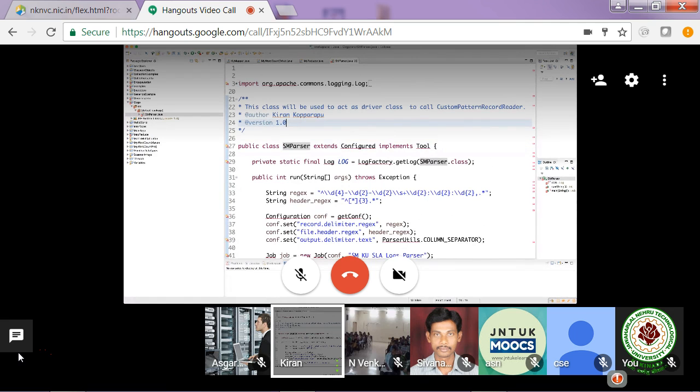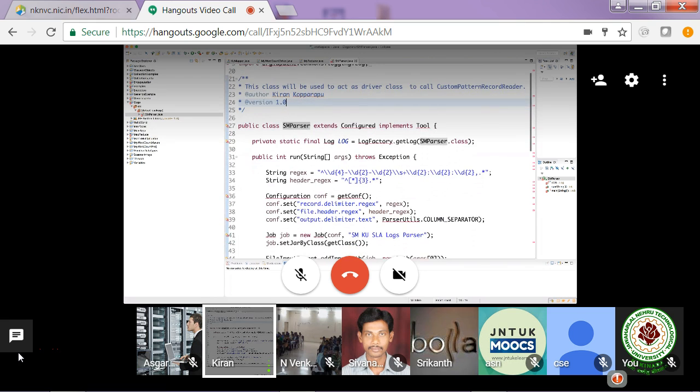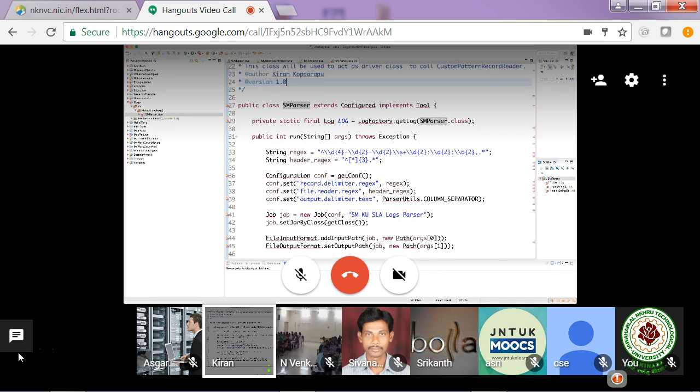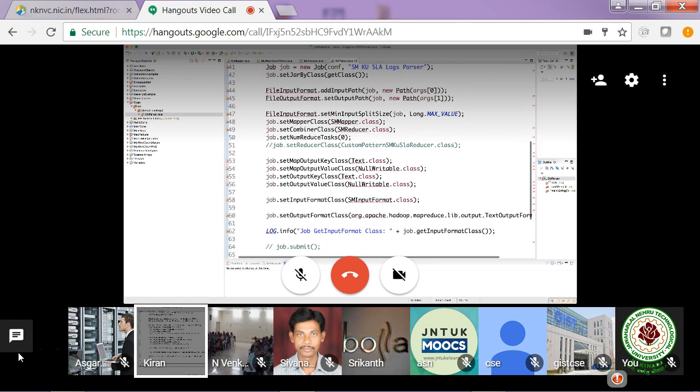This is another sample MapReduce program which is in production, we moved it into production, and it is running in production even right now. My intention is just to show you how a real driver looks, which is different from your word count.